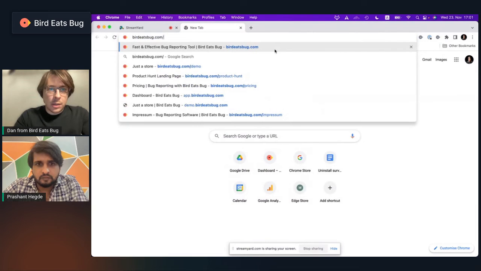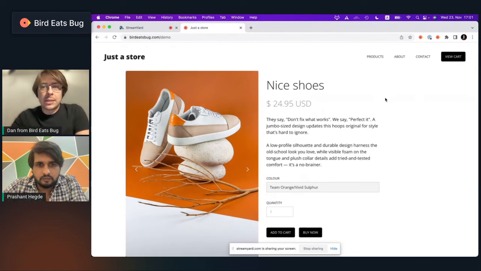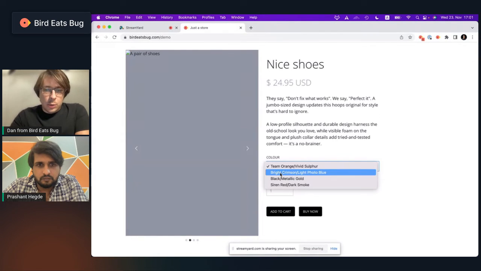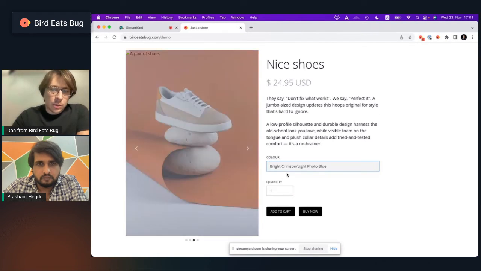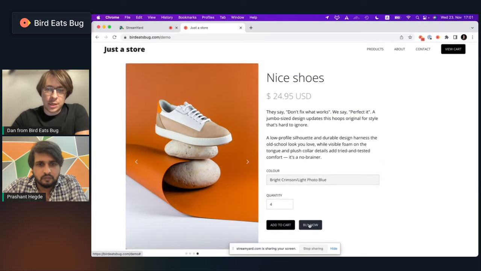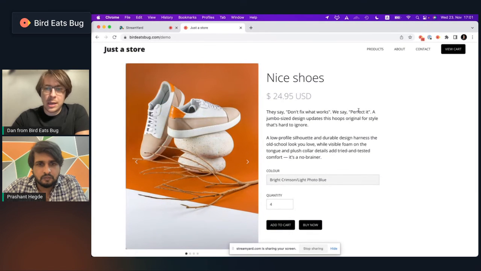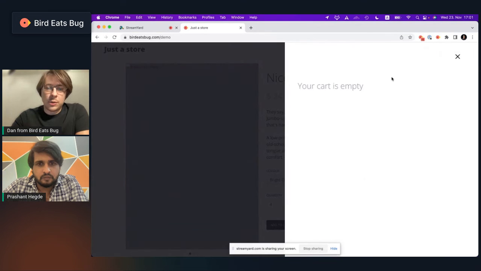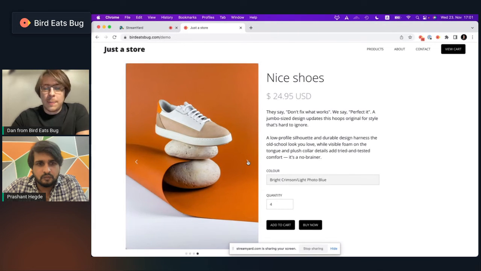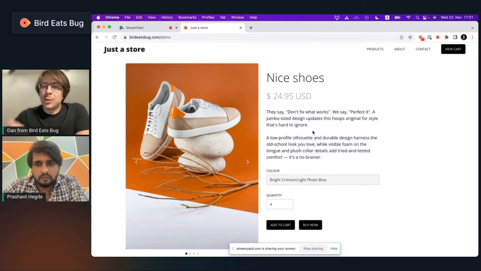Let's say that you are testing a new feature, and you want to add a certain color of sneakers, and then you want a quantity of 4, and then you say add to cart. Nothing happens. You say buy now, still nothing happens, and then you say, okay, maybe it's still added to the cart, and then you view the cart and it's still empty. And here you can see we also have broken images. So basically, these are probably different bugs.